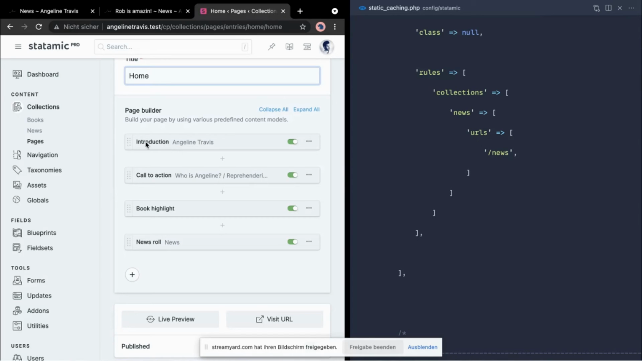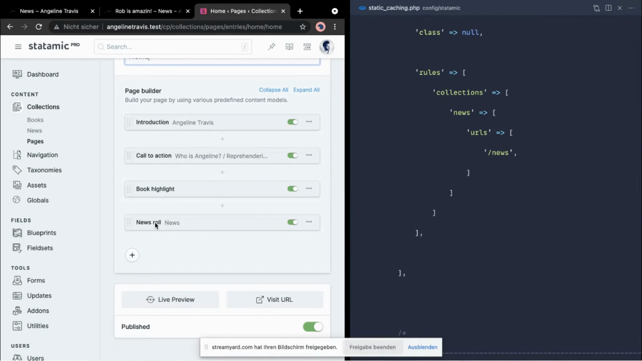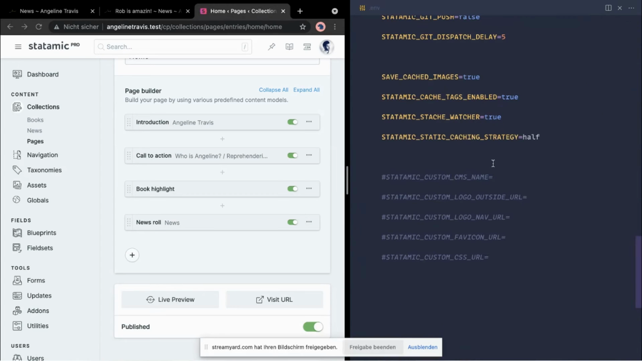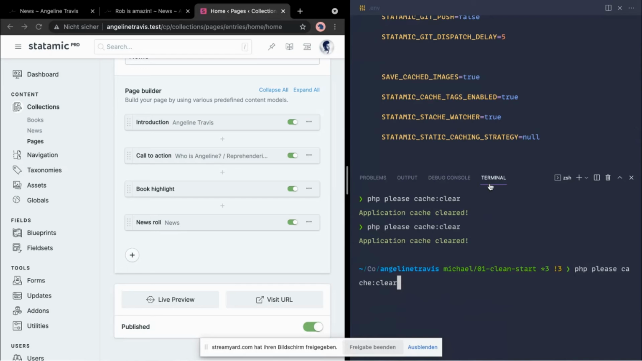So in this case, we've got the introduction, call to action, and book highlights. They're all not dynamic, but the news row should be dynamic. So what do we do? The only option right now is to make sure to not cache the homepage, right? But there's a way around this. So to show you, I'm quickly going to disable, not bool, I want to say null, the static caching strategy and just clear the cache quickly.